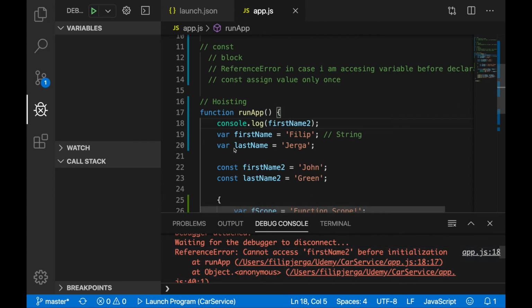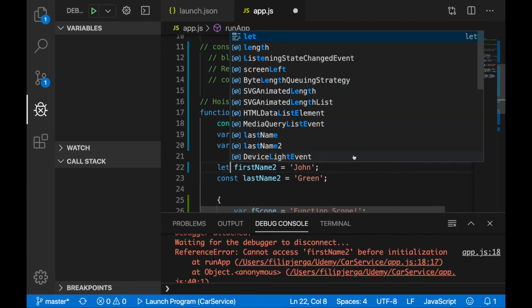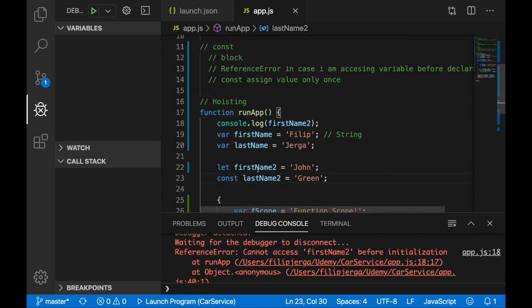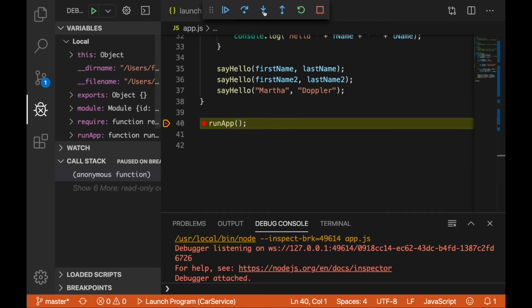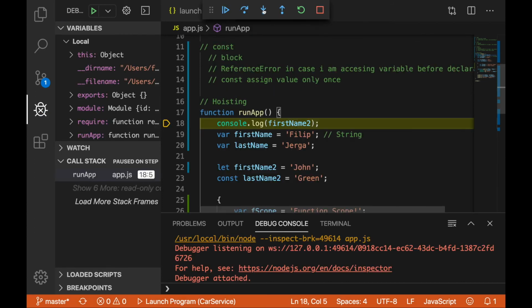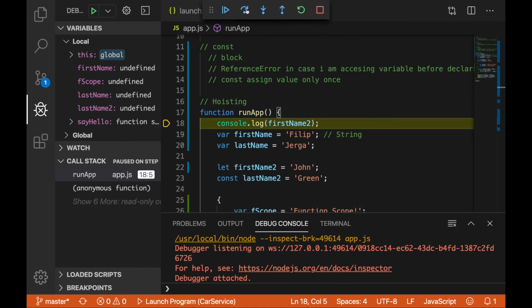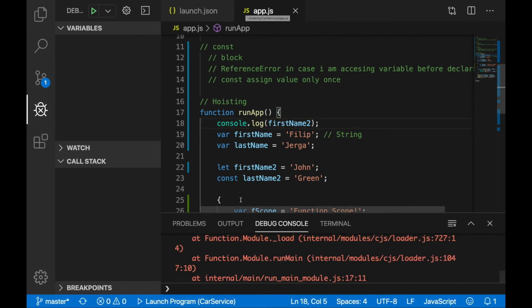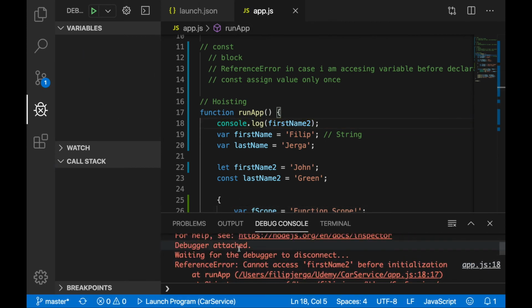The same thing would happen if I would write let here. Okay, so let first name two, let's do the same thing, let's run our program, let's go into run app, let's step inside of this function, let's try to console log out here, so step over, and you can see here again, we are getting a reference error. Okay, so the same error: cannot access first name two before initialization.